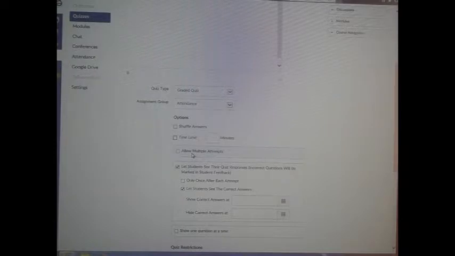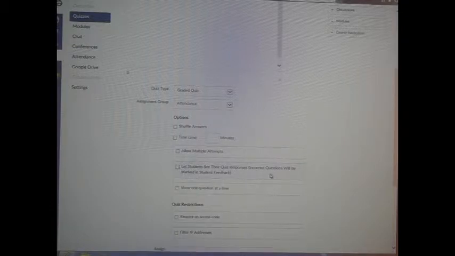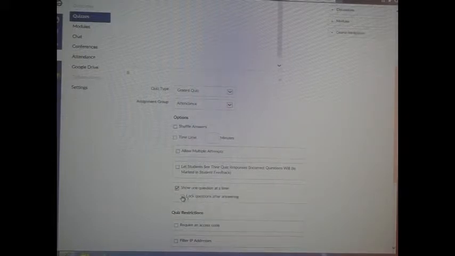Allow multiple attempts. They can go back and change their mind and they can do another answer if you allow it. Otherwise, it won't allow them, it will lock it. Let students see their quiz response. I will not check this one. This is more like a feedback to the student, whether they have gotten the right answer or not. Show one question at a time. You can do that as well.